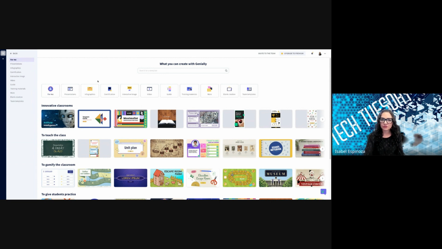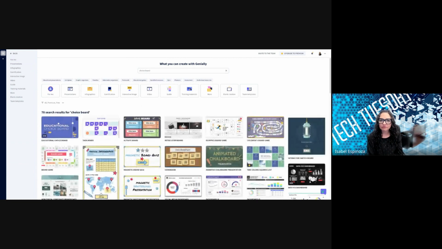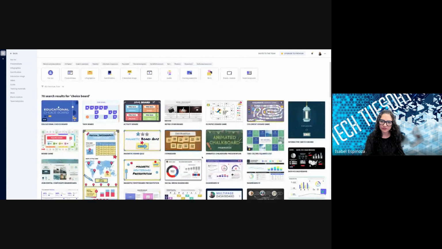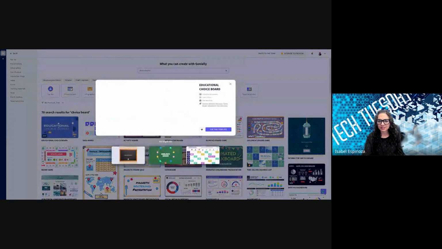So what you could do is, I just logged in using my Google account, and I have the free version. I already typed choice board yesterday. I'm going to go into choice board, and it's going to give me the options. Look at everything that you have. It also has game boards and things that you can also use as choice boards, and you can be original. I'm going to click on view template. It shows me what it's about.